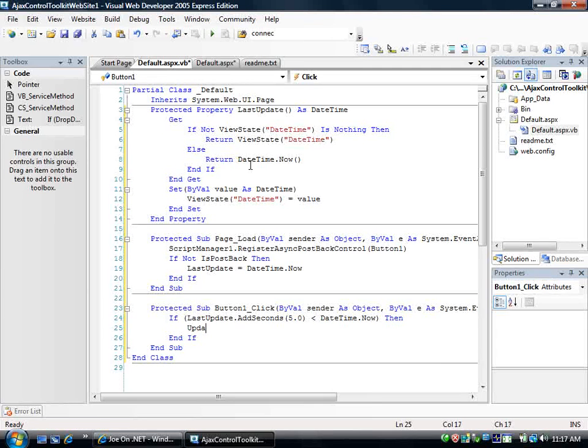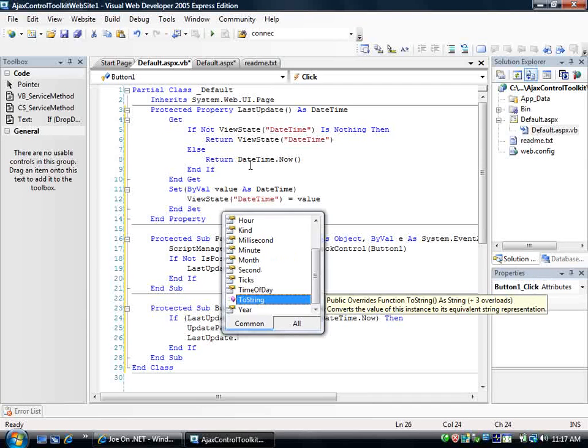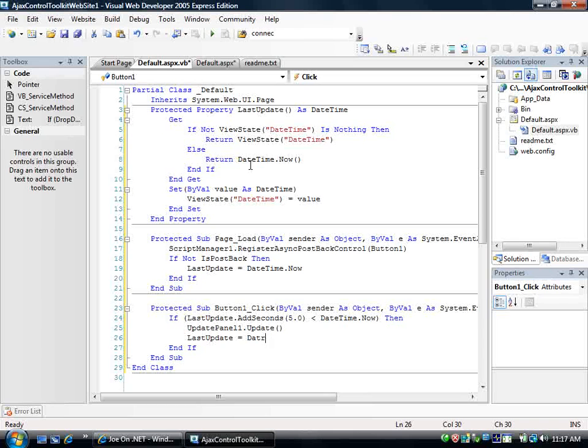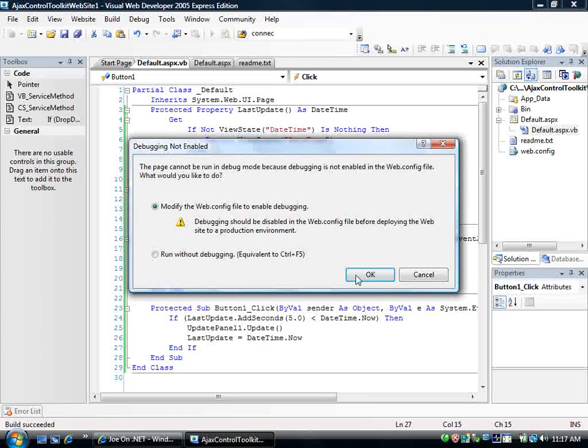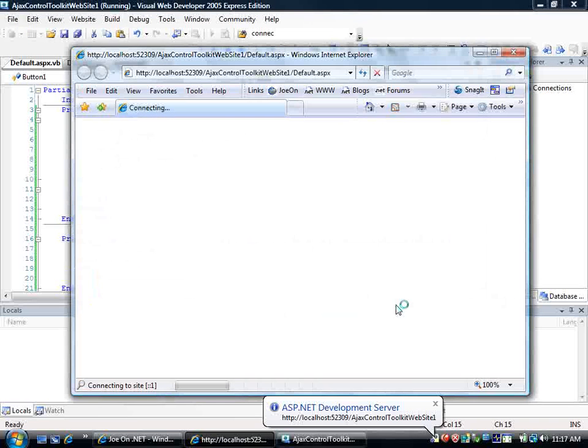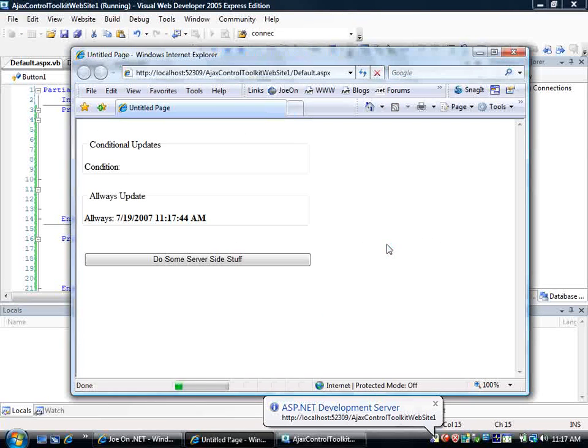So update panel 1 update, that's the magic update call. And then reset last update equal to date time now. Now I'm going to run this, but I'm going to tell you in advance that it will fail. I'm going to do this because this is one common omission for folks who get started with this. Right, notice, oh, there are two things we haven't done yet.